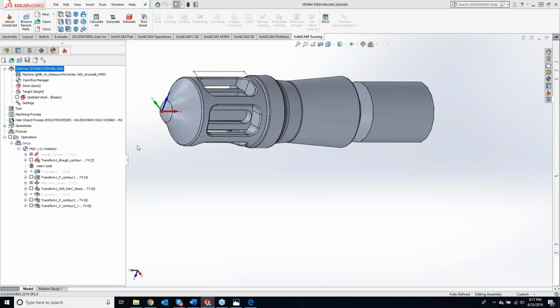Now another big one, like I was saying, is the templates. So this is another way that you guys can go about bringing in all your tools, feeds, speeds, step downs, angle of engagements, all that stuff that you want to carry over to a new part file. So all you guys have to simply do is just highlight everything that you would like. So if you do just a single operation, that is going to be a process template.